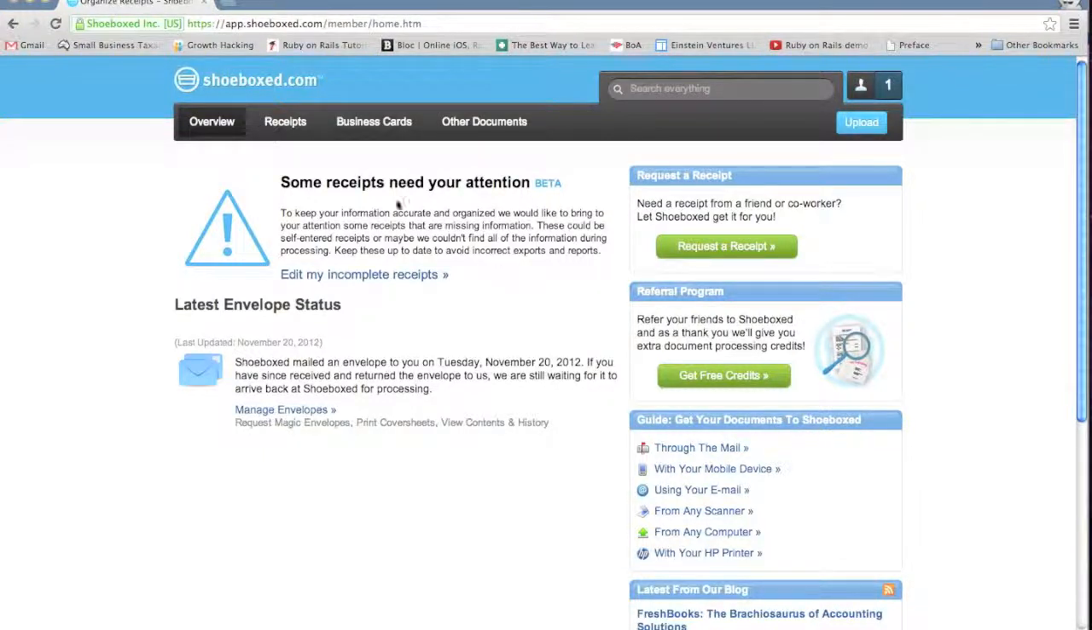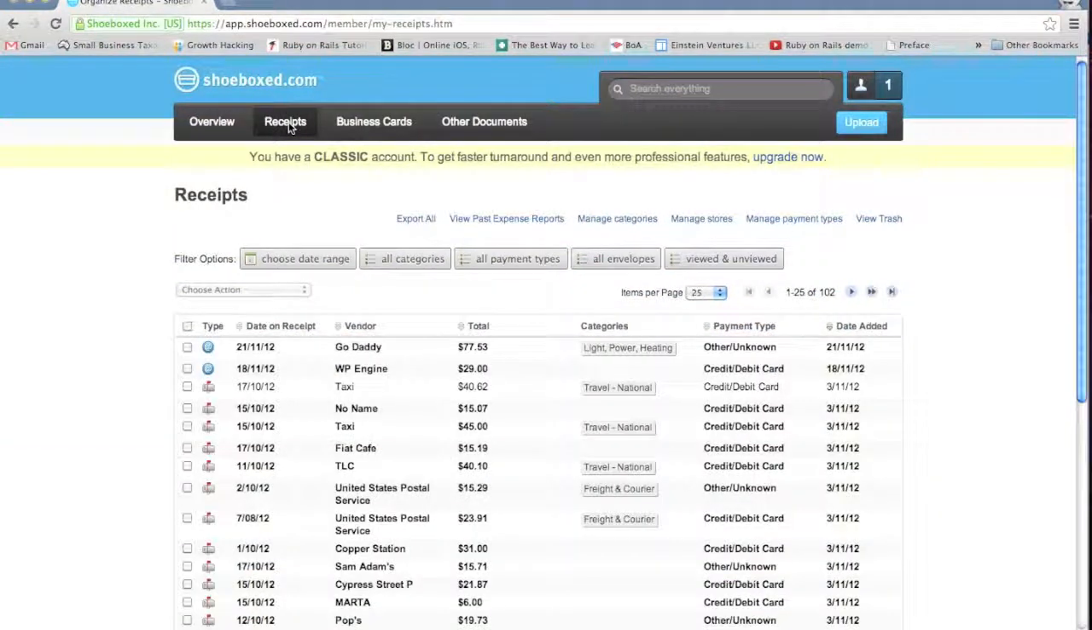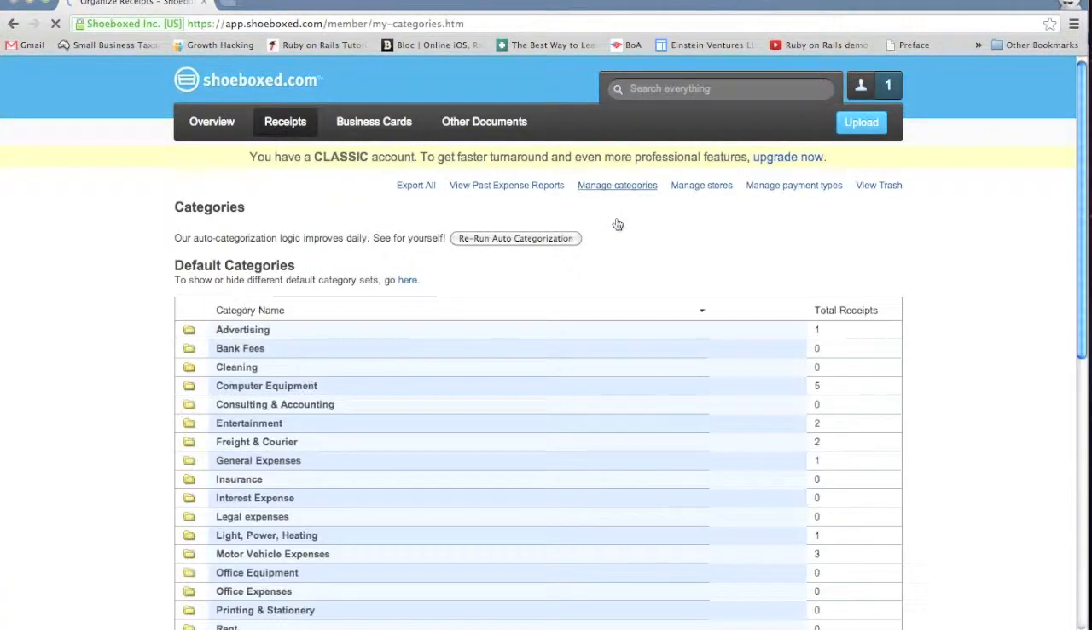This is a demonstration of the shoeboxed.com.au integration with Xero. I'm here in my Shoeboxed account. I'll just pull up my receipts. See, all my receipts are here organized. The first step in the process is to import my chart of accounts from Xero into Shoeboxed.